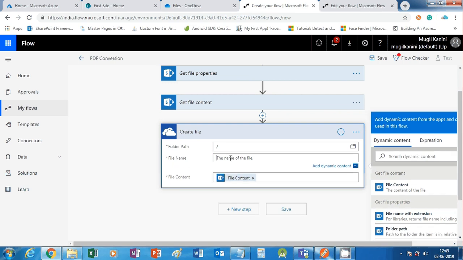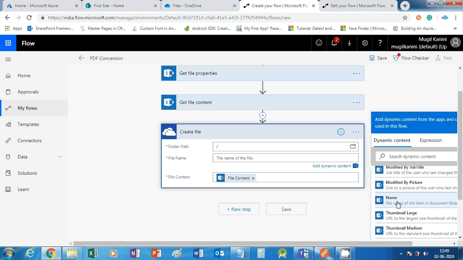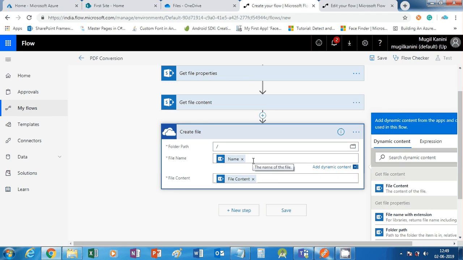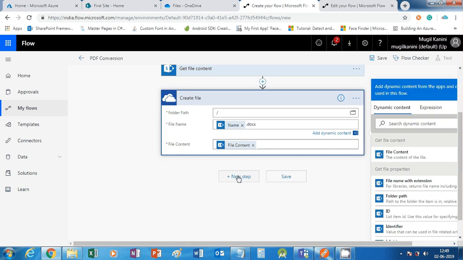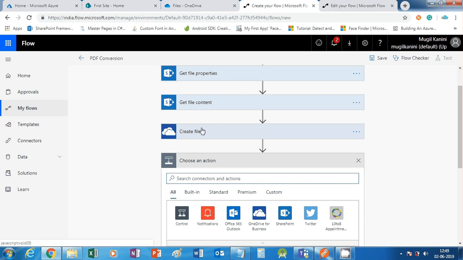For the file name, we already have the name, so we choose the name and then put the extension for this file. We are not getting the extension with the name, only the name came, so I put the extension. Next step, I am going to convert this OneDrive file into PDF.